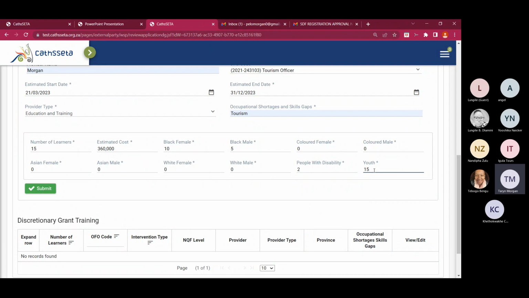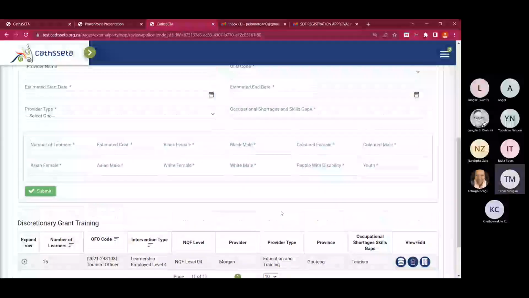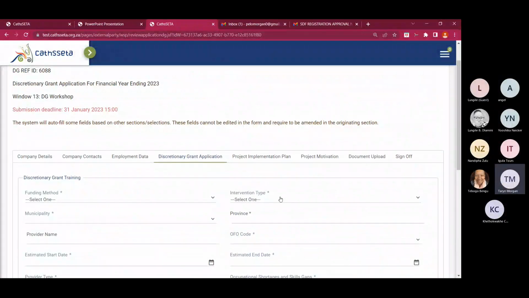Once that information is captured, I'll need to click on submit. Note that you have the option of adding more than one intervention, and you also have the option of updating or deleting the intervention that you have added. So once the discretionary grant application has been captured, we will then move over to the project implementation plan.